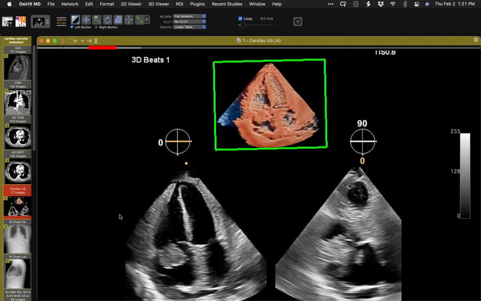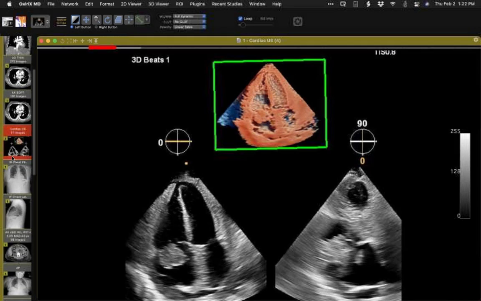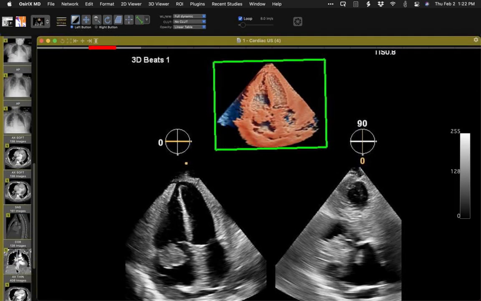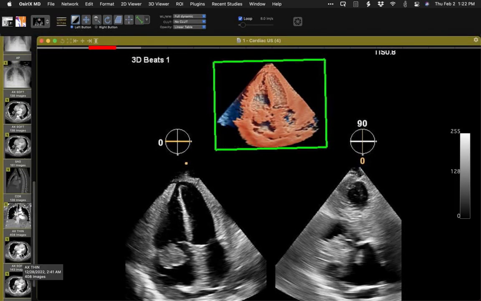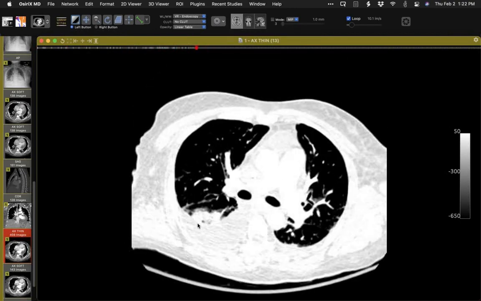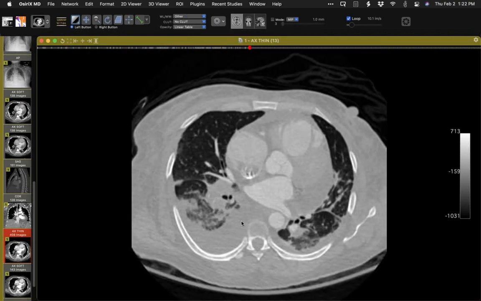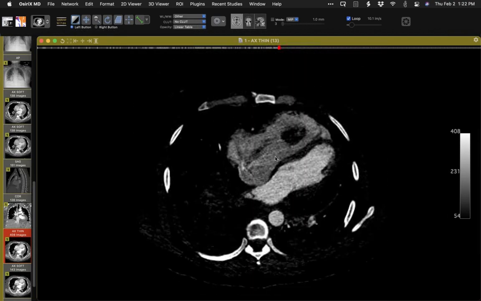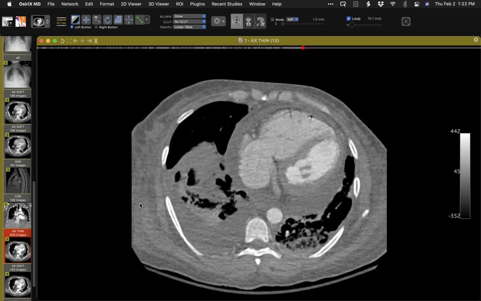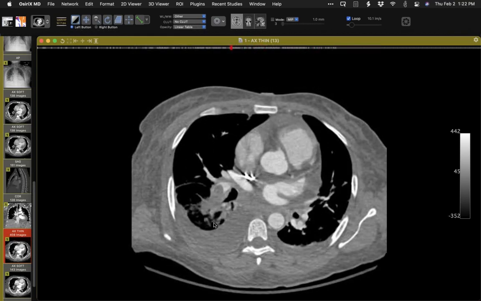So this is, of course, infective endocarditis with embolization into the pulmonary arteries on the right side of large fragments of those vegetations, probably one of the biggest vegetations that I've seen. Here we see it again. And extensive abnormalities and complications of that.